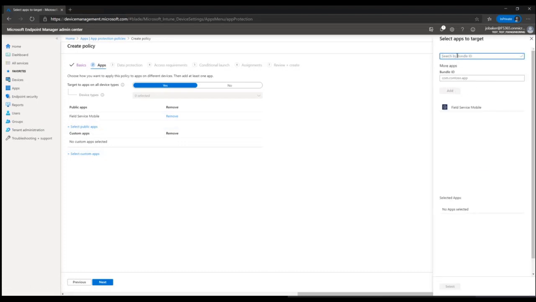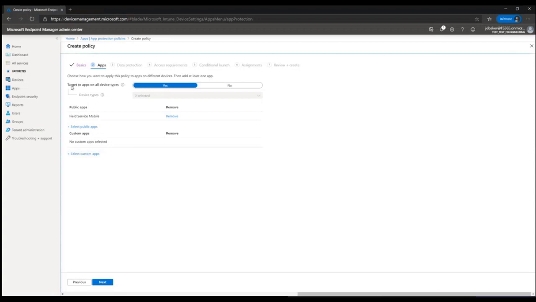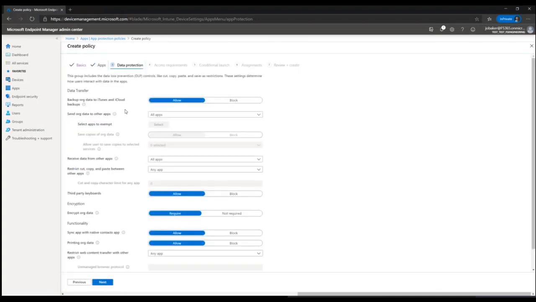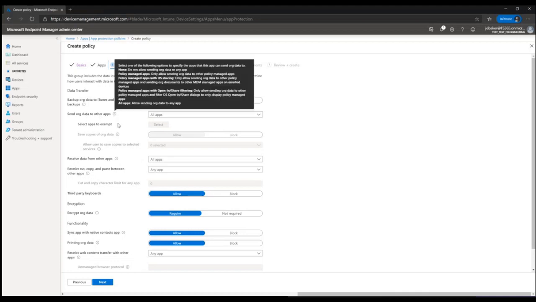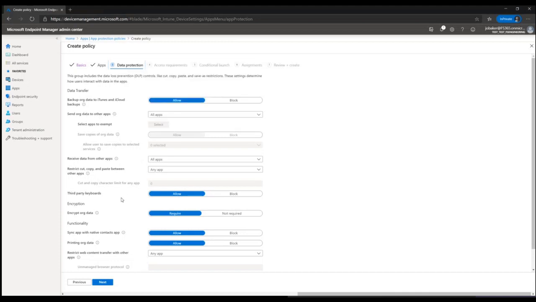So before we were in the store, you could actually add it manually. But now we are there, so we have Field Service Mobile now added. And so these are different options for data protection. Again, we won't go too deep in here. Intune has a lot of documentation of what all these different things mean, and they're self-explanatory with some good tool tips and hints. I'm just going to leave them at default, but there are things like allowing third-party keyboards, encrypting data, allowing printing data, like that.